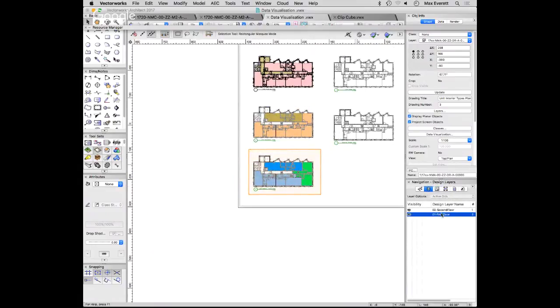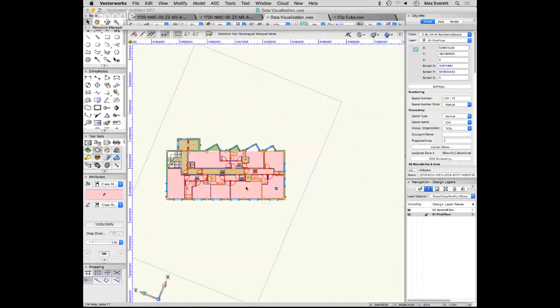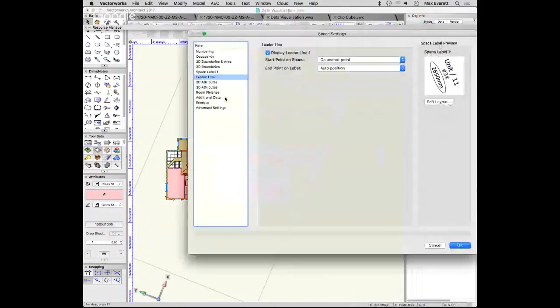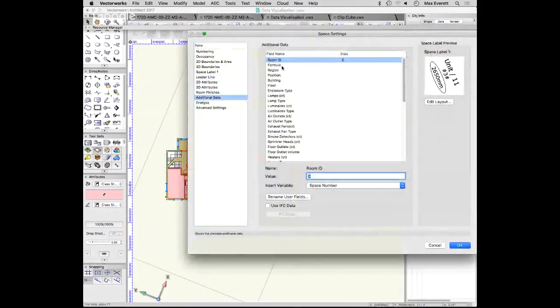If I go back to my design viewport a second, and I go to settings, that's just down in the additional data page. So room ID, sort of here.